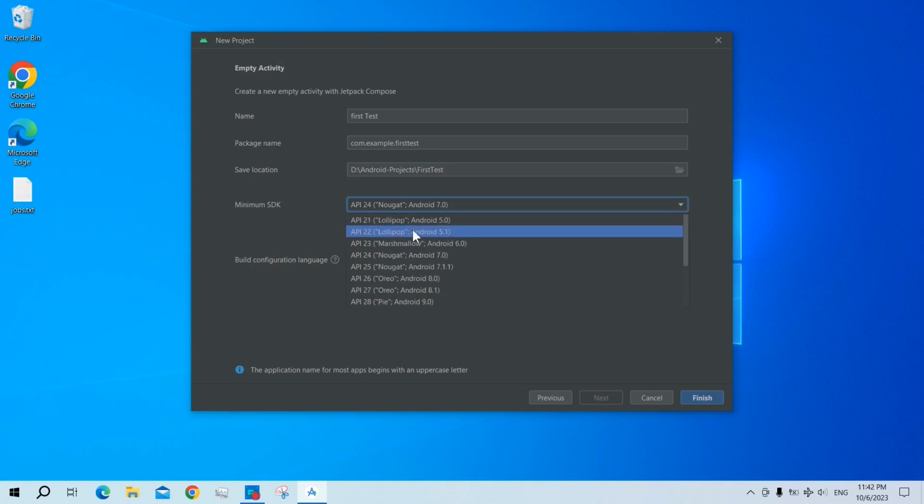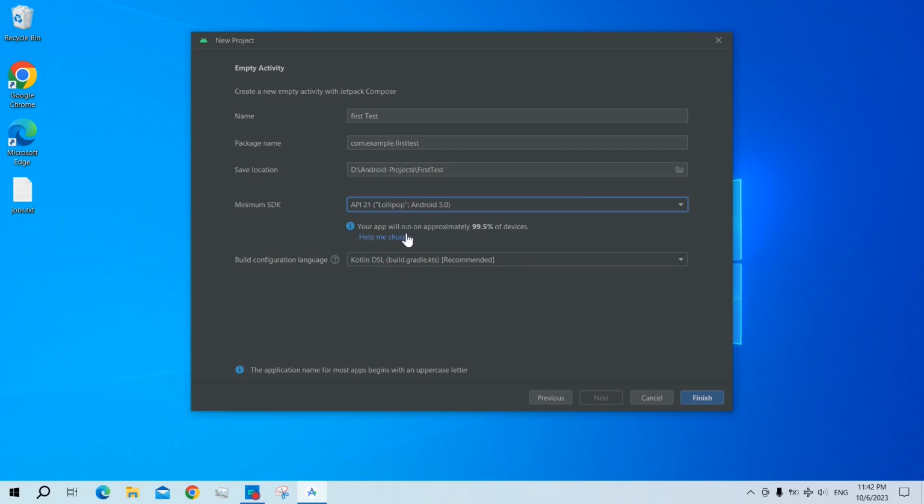Now you see that the minimum is 21. You don't have below that. So let us select this one. Your app will run on approximately 99.5% of devices. So you have more chances, more devices. So that template was for Kotlin. It was not for Java.